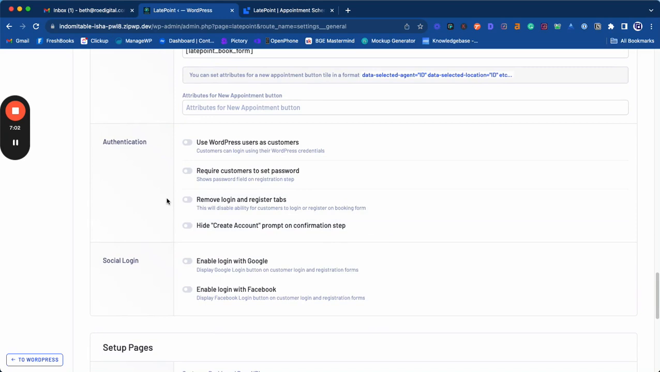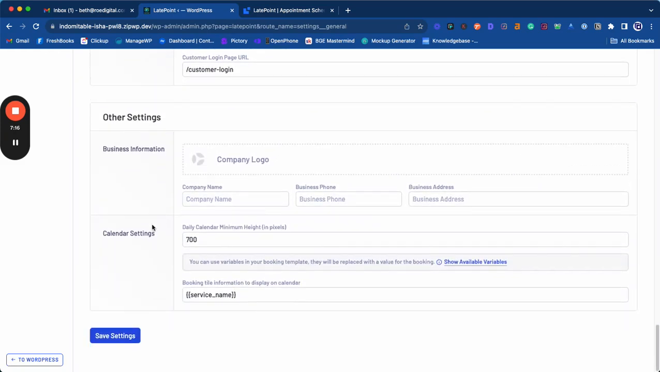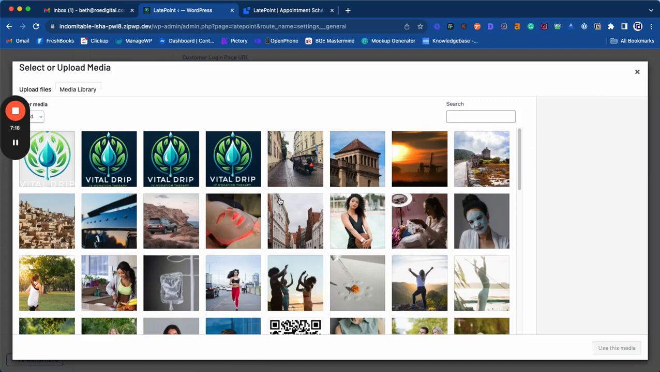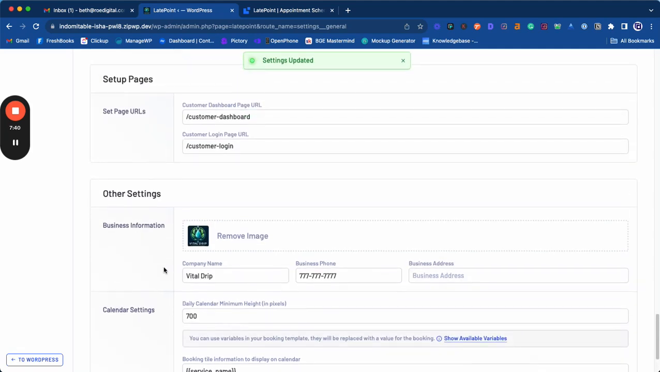And you have the option of using WordPress users as customers, or where the customers can log in and register. I'm going to hide these on this particular site. And here is where you can add the company logo. So I'm going to do that here. And company name. And I'm just going to make up a phone number here. Okay, so we'll save these settings.